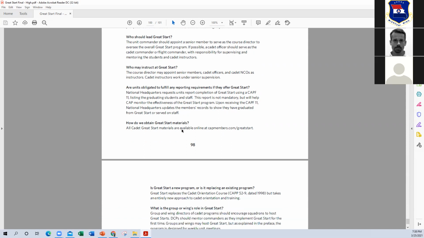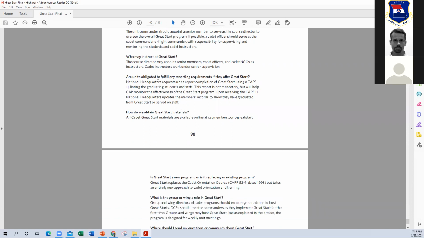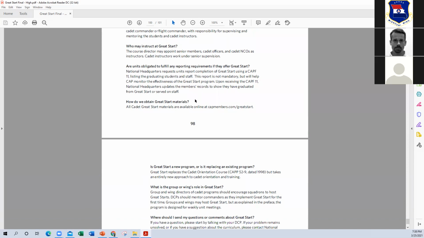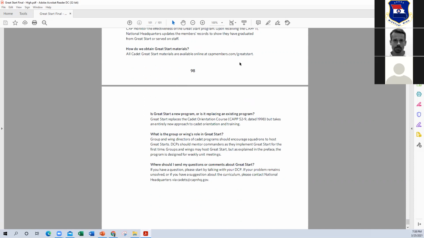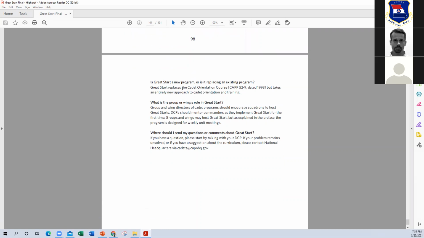Who can instruct? Are units obligated to fulfill reporting requirements if they offer Great Start? I think the answer is no. There's no requirement other than the documentation of completing the tests and the stuff for the Curry. How do you get the materials? This tells you the website to find what we're looking at right now. If you're looking at this, you've got them. Is it new? It was when it first came out.